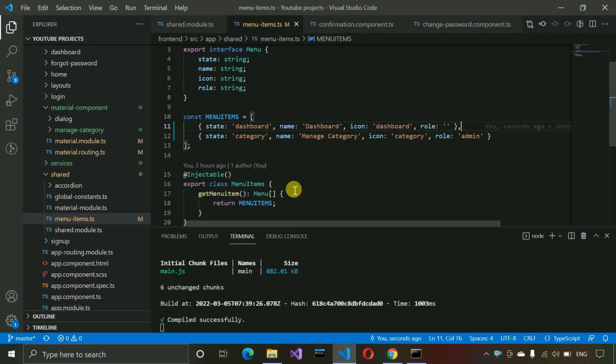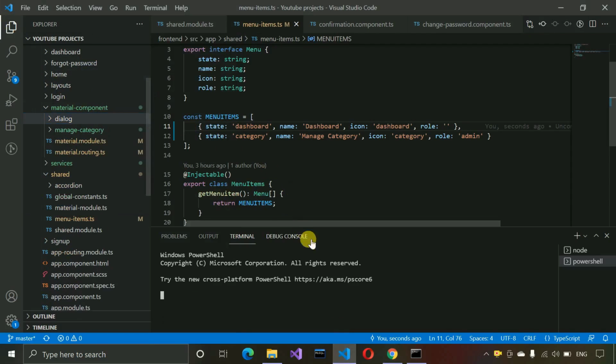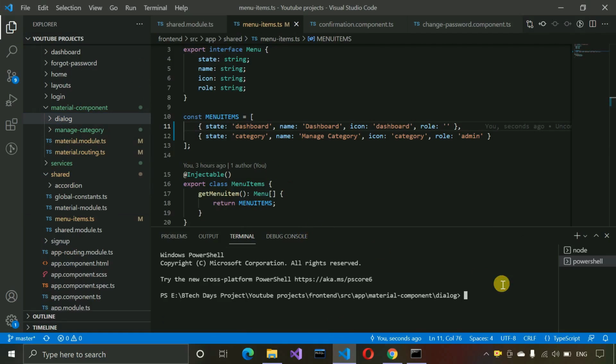After doing this, we have to generate one more component over here, in the dialog. So right click on this dialog folder and open in integrated terminal. And here we have to generate the component category. Only category we have to write.